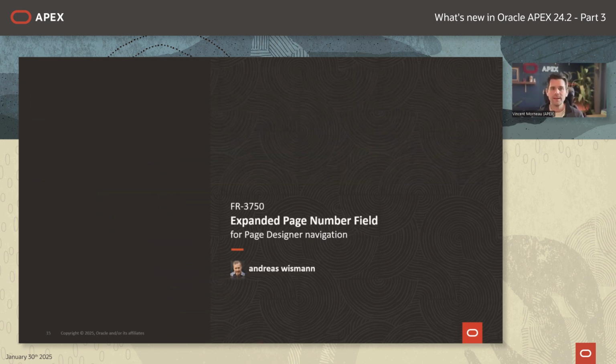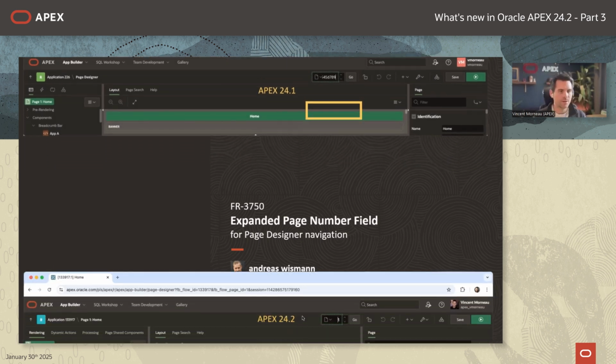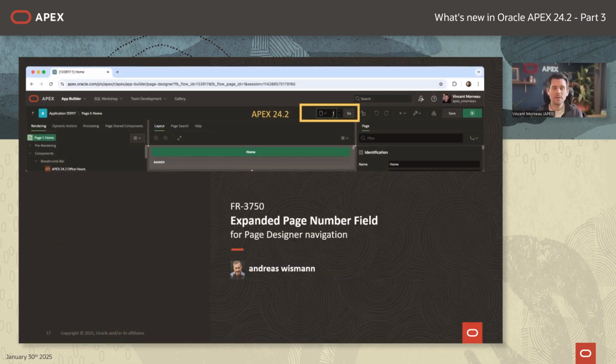Another one in Page Designer is that we've expanded the number field where you navigate between pages. So if you're one of those people that like to have a billion pages in your app, well, it was not super user-friendly because the field would not expand and you could not see the actual page number that you're editing. So in 24.2, this number field is actually something that expands. So if you have a billion pages, now you'll see the full page number completely.